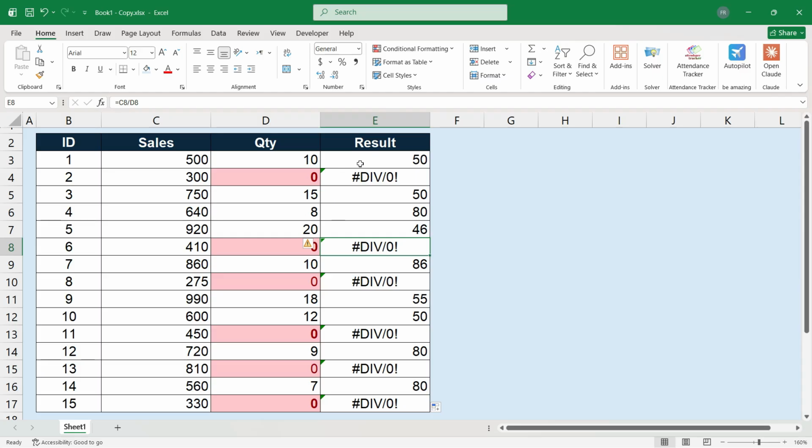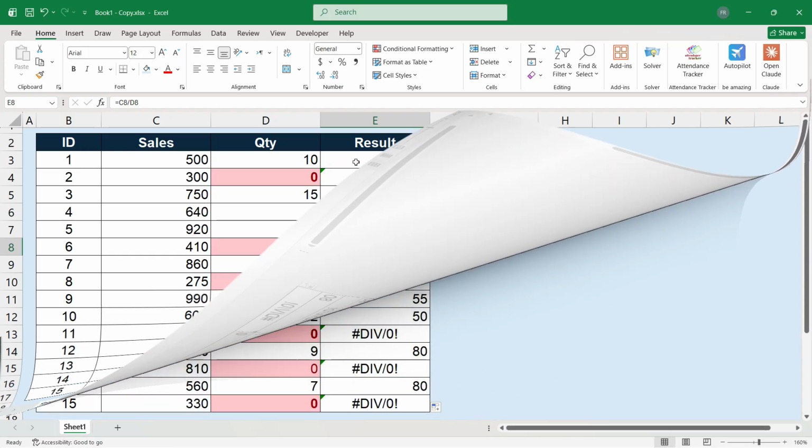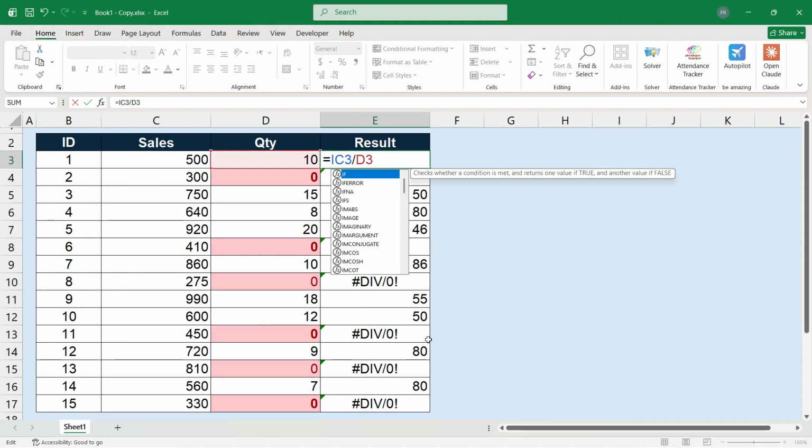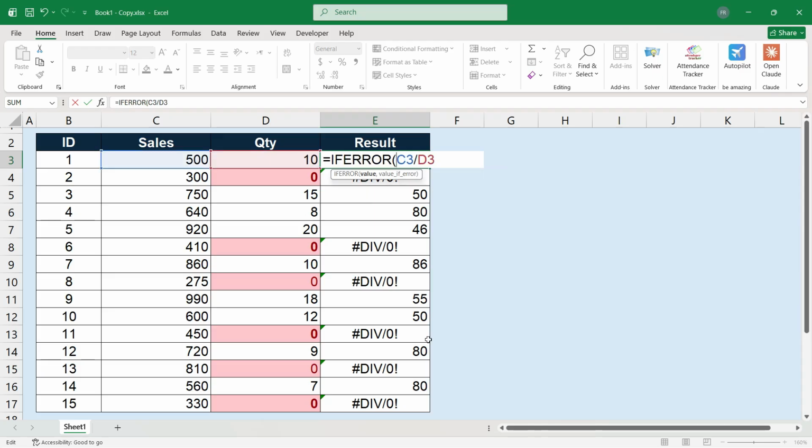Now let's solve this using one of the most useful Excel formulas for beginners and professionals: IFERROR. Click in the results cell for the first row. Now start typing the formula. Type =IFERROR( open bracket.